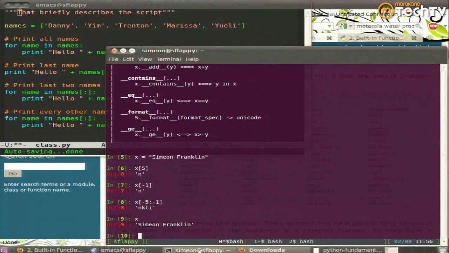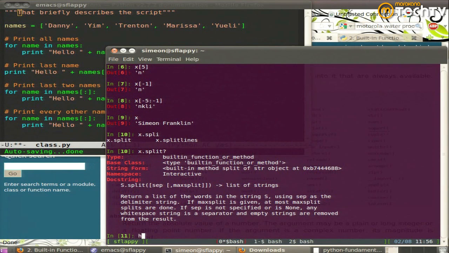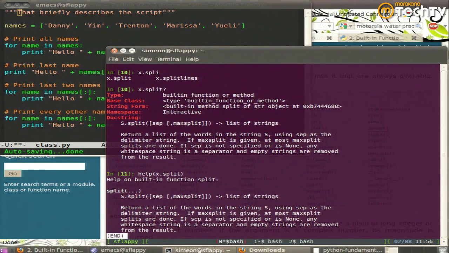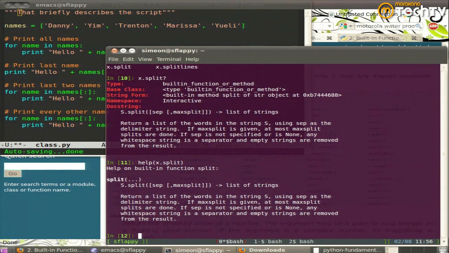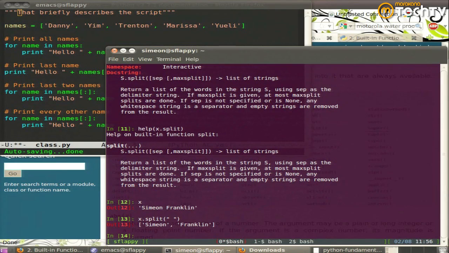So my name, x.split, and by the way, in my IPython shell, ending with a question mark like that is a shortcut for help on x.split, but that is an IPython-specific built-in. Don't expect it to work if you're not running IPython, it's not part of the language. So help on x.split, it splits based on a separator. So x was my name and with x.split, I'm passing it a separator value of a space, and it returns a list with all the values, no separator.